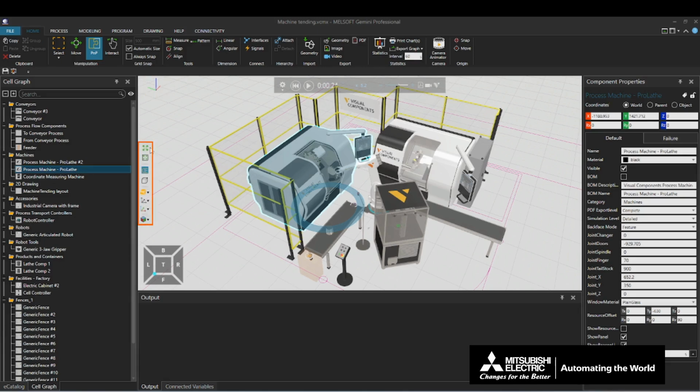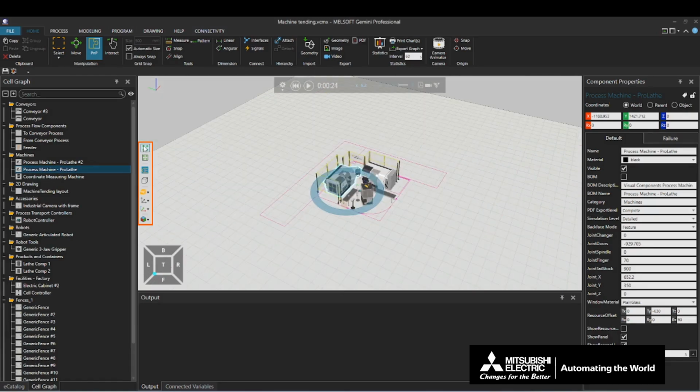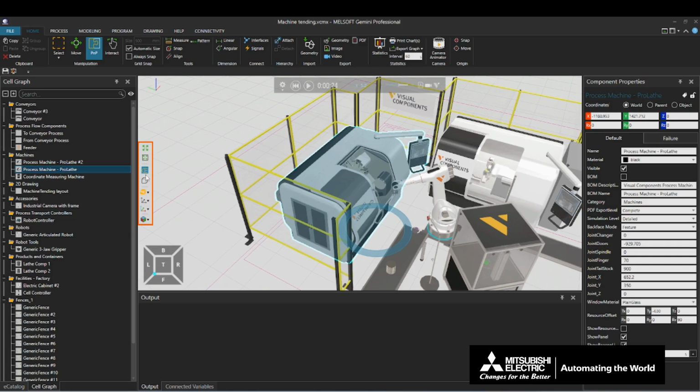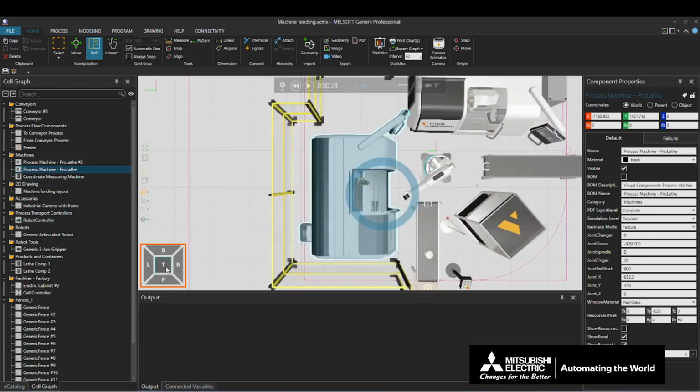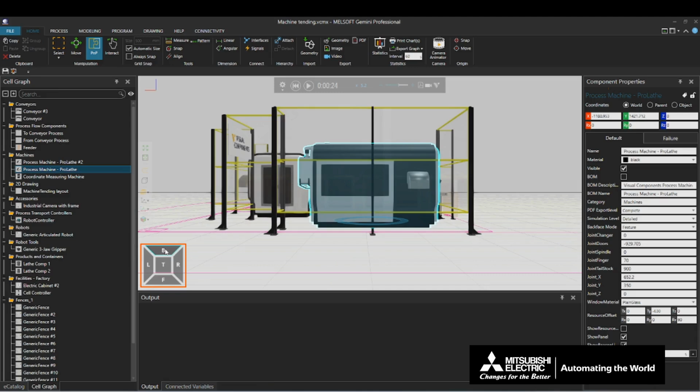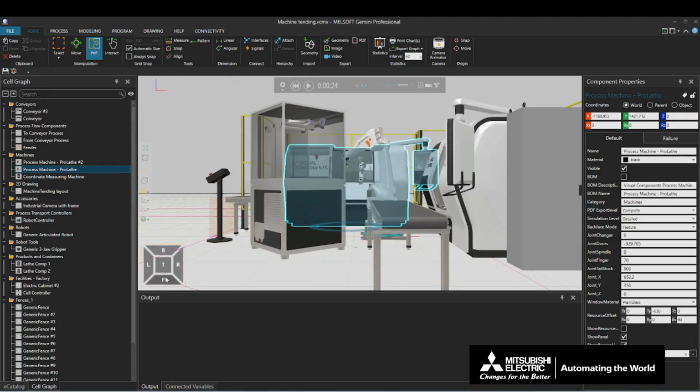The toolbar displayed on the left side of the 3D World window is the 3D World toolbar. This toolbar allows the user to change how components are displayed. The object displayed on the bottom left of the 3D World window is the View selector. This allows the user to switch the viewpoint. The Output window at the bottom of the 3D World window displays messages such as the results of executed commands.